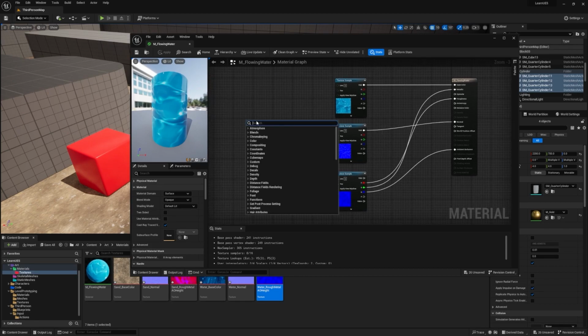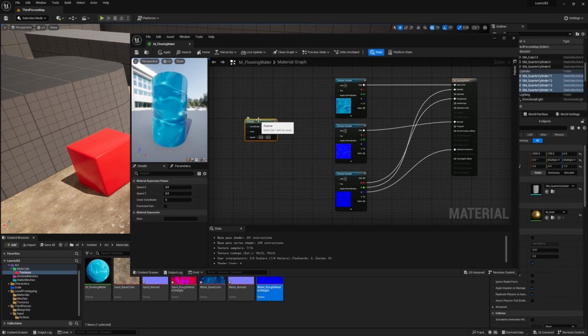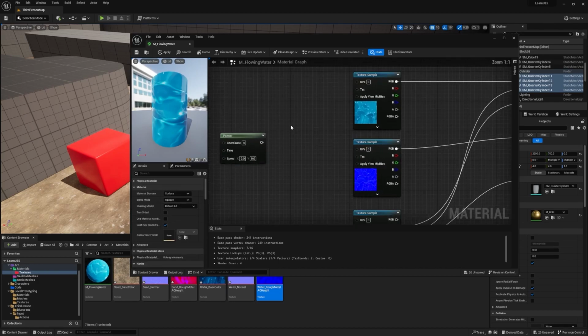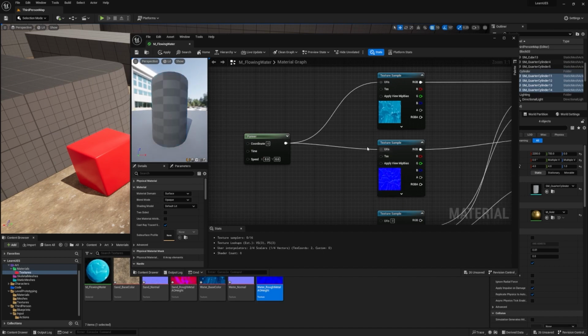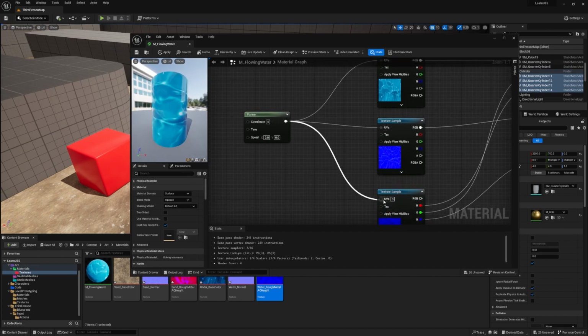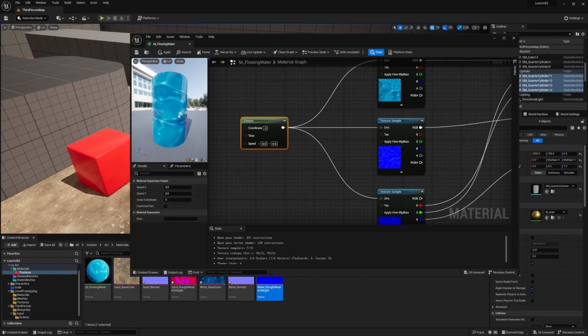Another common node that you'll use with moving materials is called a panner. You can see when we typed in panner, it's under the coordinate sub-menu. That's because we are going to be using this to drive the coordinates of these texture samples in different directions. I'm going to plug this into our UV coordinates. And nothing happens. That's because we have not defined yet a speed for it.